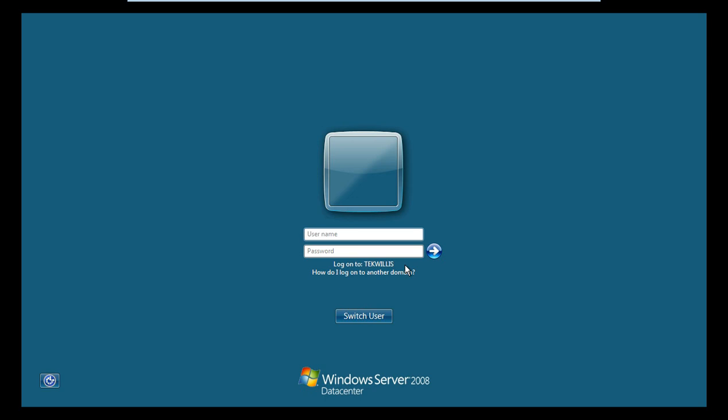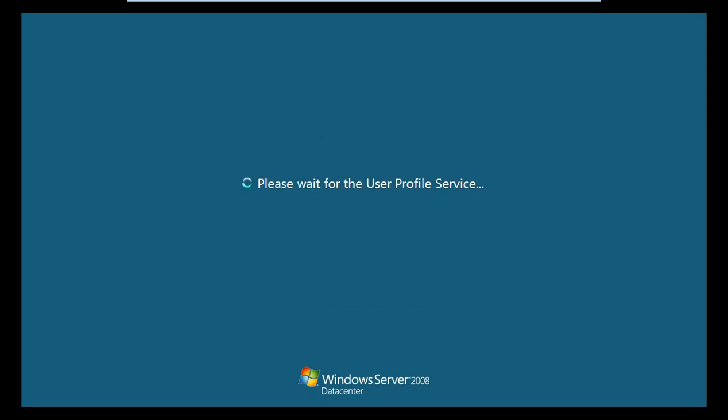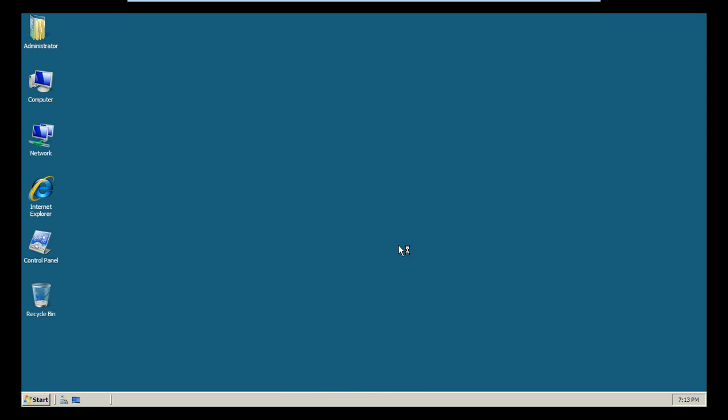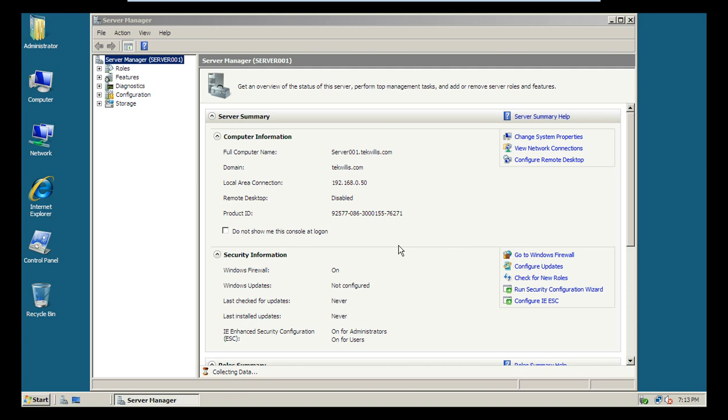So go ahead, in this case we're logging into the domain. If I could spell. And we'll give this a second to boot up. We might get the Server Manager to pop up for us. And there it is. Alright, so once again, full computer name, server 001 dot, then the domain. And you can see the domain right there.